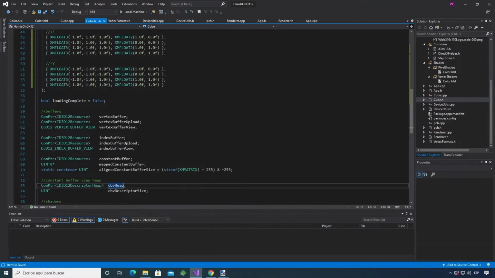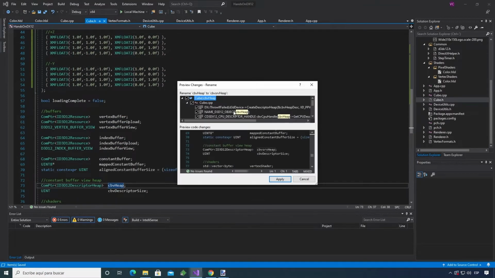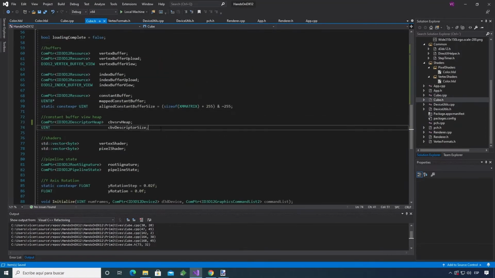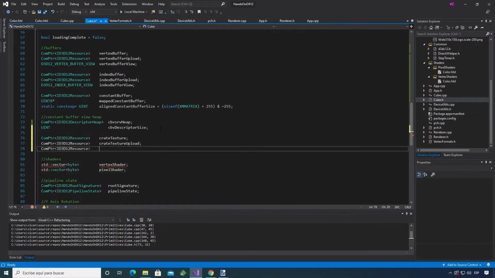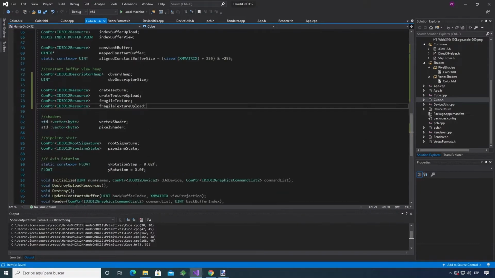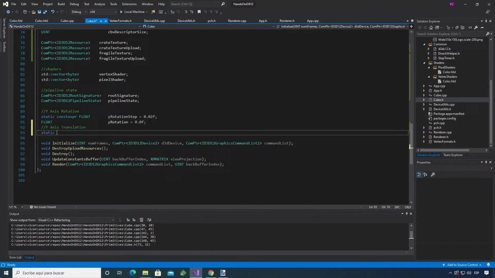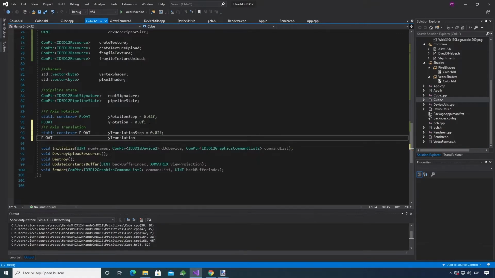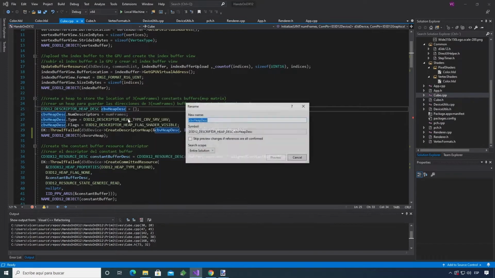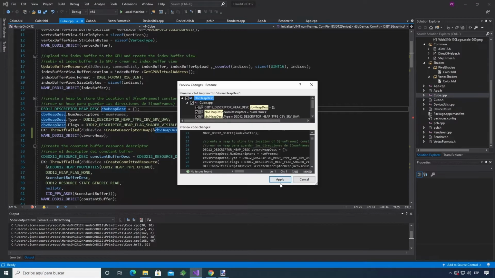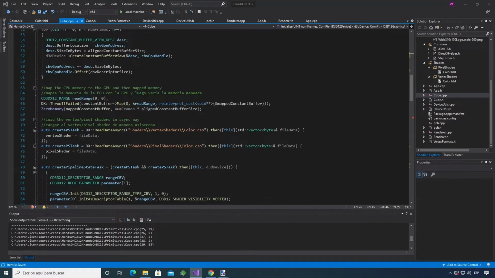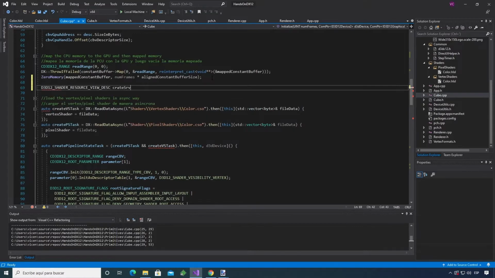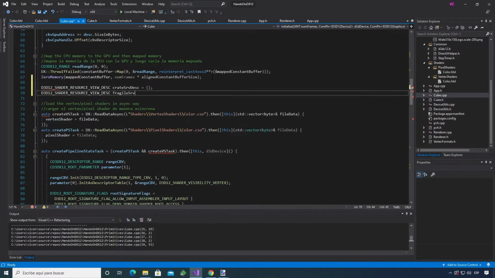Rename CBV heap to CBV SRV heap. Add D3D12 resources for the Crate texture upload, the fragile texture, and the fragile texture upload. Add a static const float for the y-axis translation delta, and a float for the translation value of the y-axis. In Initialize, rename CBV heapDesc to CBV SRV heapDesc, and add two descriptors to NumDescriptors. After clearing the memory of the constants buffer, create two shader resource viewDesc, one for the Crate texture and the other one for the fragile stamp.